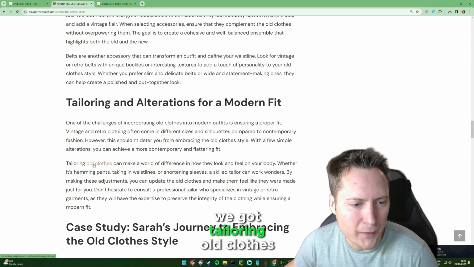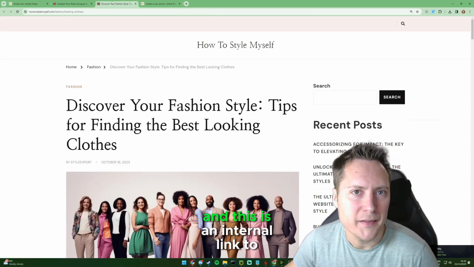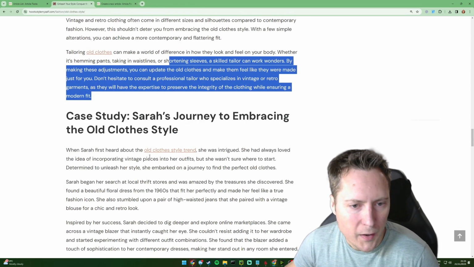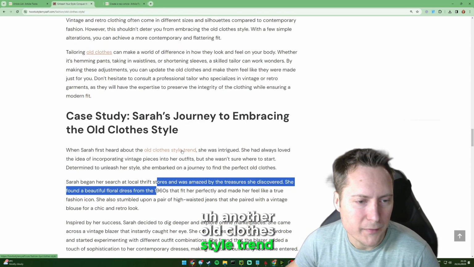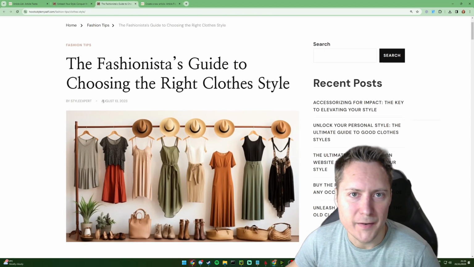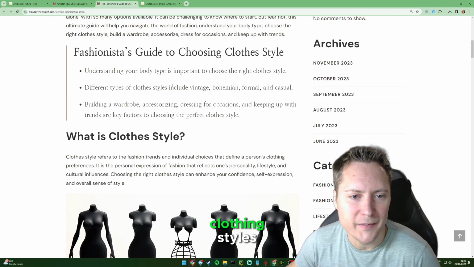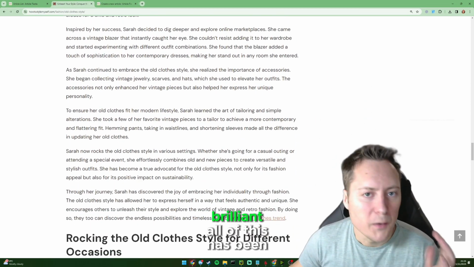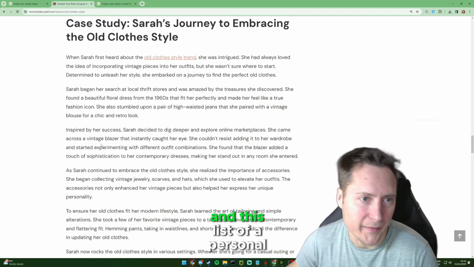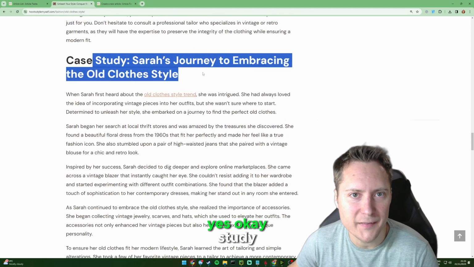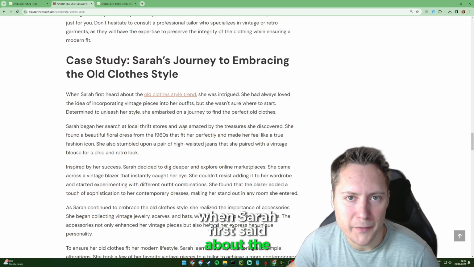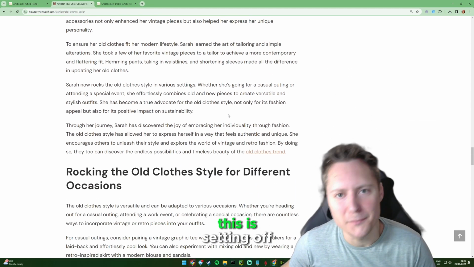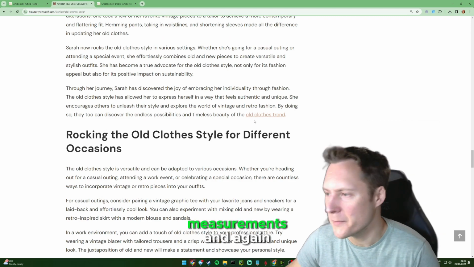Here we go, we've got tailoring old clothes. This is an internal link to another page on the blog. Brilliant, love it. Another old clothes style trend. This links to the Fashionistas Guide to Choosing the Right Clothing Styles. Again, lovely, high quality article. Brilliant. All of this has been built in, and this looks like the personal story here. Yes, a case study. When Sarah first heard about the old clothes style, she was intrigued. Brilliant. This is setting off all of Google's EAT measurements.